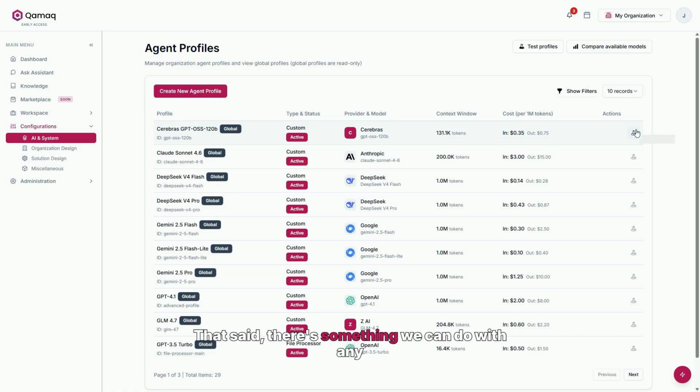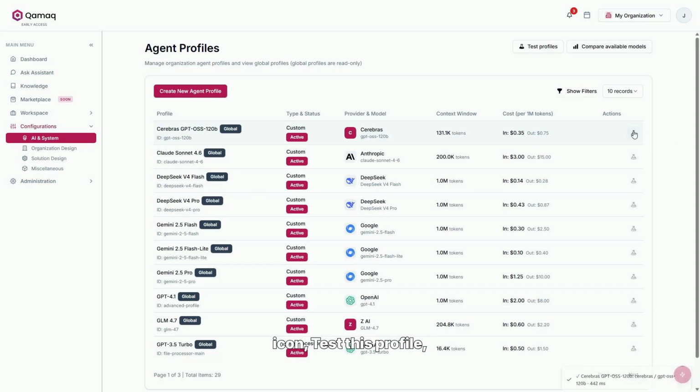That said, there's something we can do with any profile, even with the global ones. In the action column, that test tube icon, Test this profile, sends a quick query to the model. In a moment, a notice appears confirming that it responded correctly. It shows us its provider and model, and even how long it took to respond.